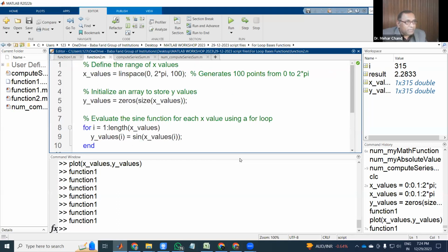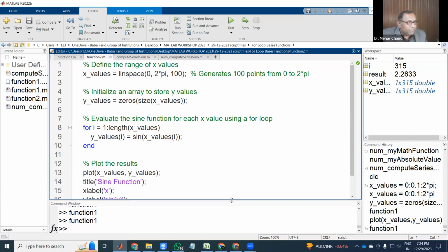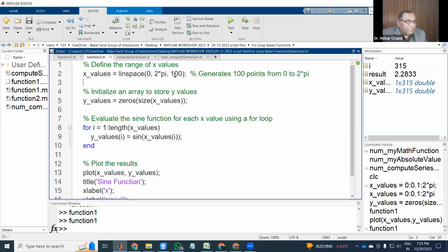This is one more example for the same, but in a different way. What we have in the second example is that the difference is only that we are using linspace here. Okay, in the previous one we had 0 to 2 pi, but here we have linspace, and by using this it will generate 100 points, and all the rest of the things are the same.